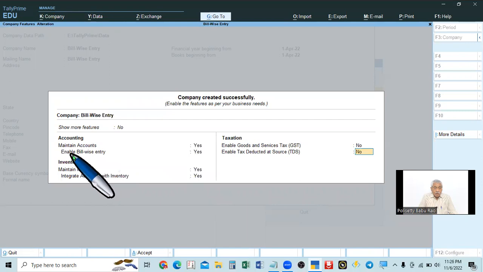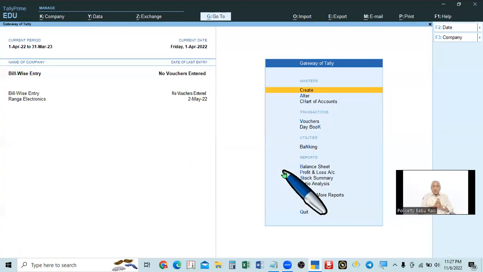Under maintain accounts, enable bill-wise entry. It will always be yes. Suppose if it is no, we have to make it yes. It will always be enabled, but if it is not enabled, we have to enable that. And inventory is okay: maintain inventory and integrate accounts with inventory. These two are okay already. Now we enabled bill-wise entry and then save the page, Control A.